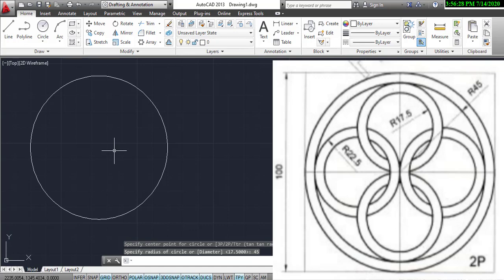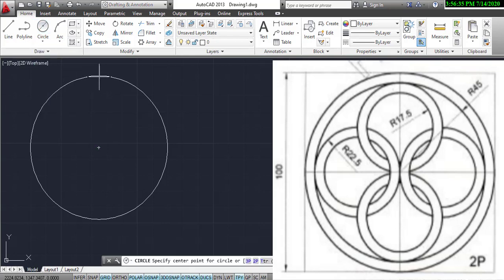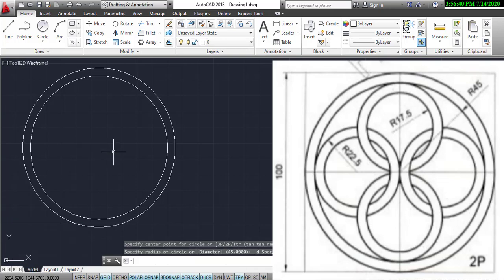And the second circle has a diameter of 100 millimeters. Therefore, I'll select the center diameter option. Then from this center point, I'll type in 100 and press enter.